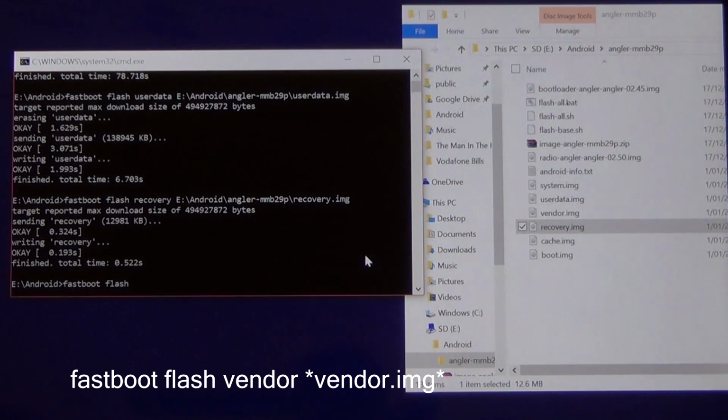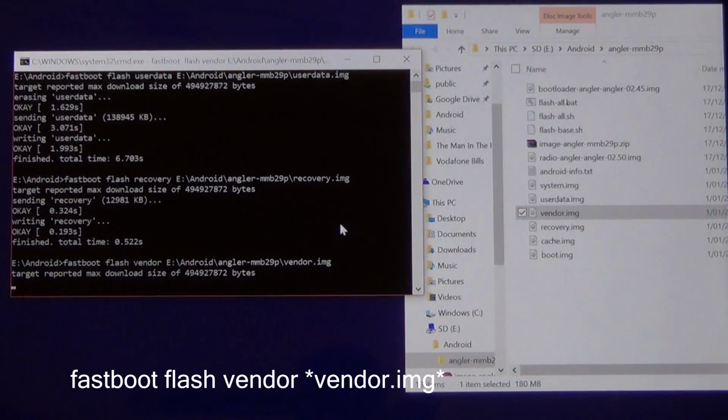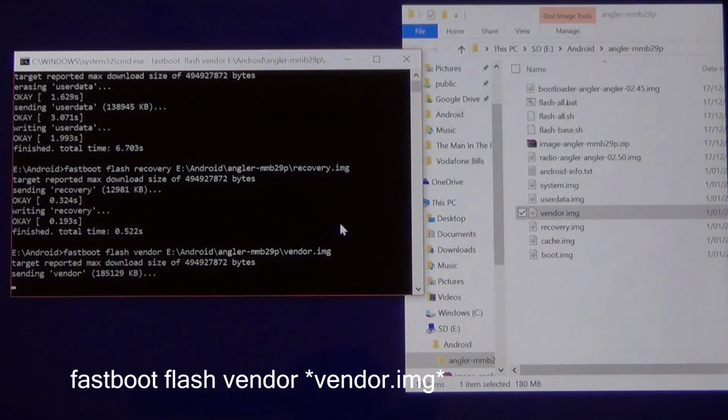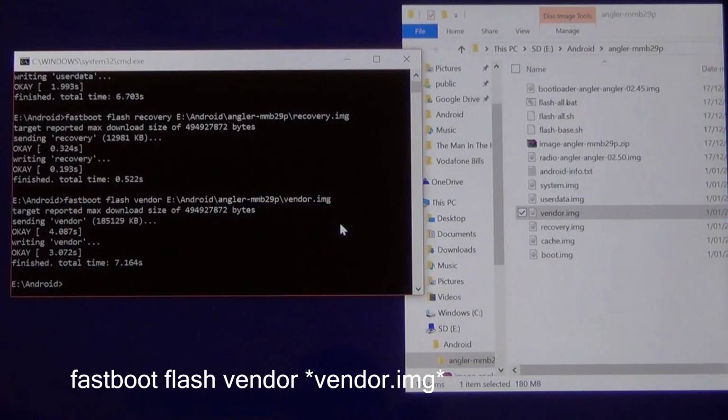So we're going to flash the vendor image. Very important for things to work. So I'm going to leave a space on that as usual at the end. We don't want to mount it. We'll drag it over and hit enter. And that is going to flash our vendor image to our phone, which should be the last thing that we need to flash. Okay, it does look like our last thing.